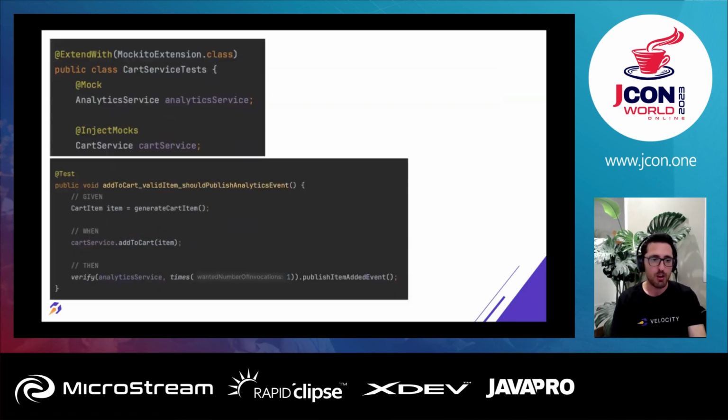So we have the cart service test class, we have a mock of the analytics service, and in the test we generate a cart item, we call the cart service with the specific item, and then we want to verify that the analytics service was called exactly 1 time. The method publish item added event was called exactly 1 time in the analytics service.